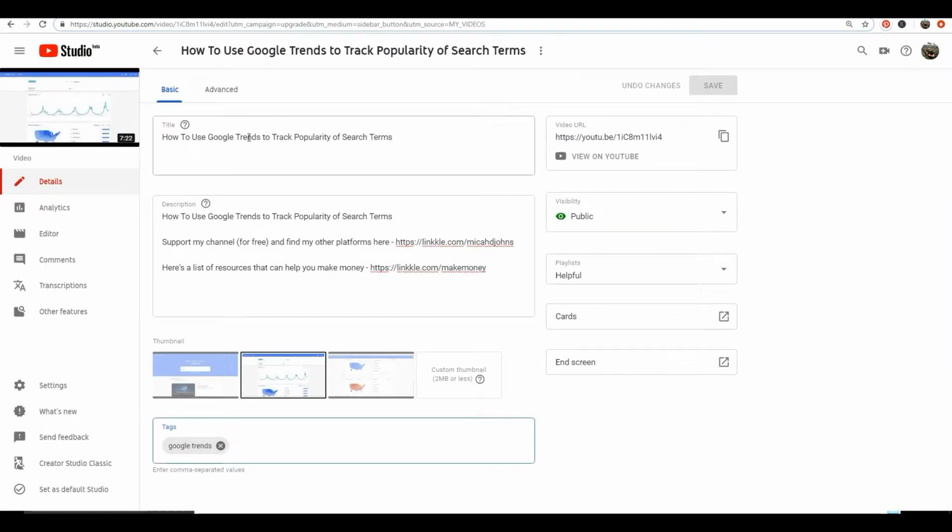So I'm just going to take my title, and I wrote this in the most keyword focused way that I could. My video shows how to use Google Trends to track the popularity of search terms, and that's what I named my title. So you want to give a full descriptive title of what you're doing, like a full sentence with as many keywords in it as you can get.